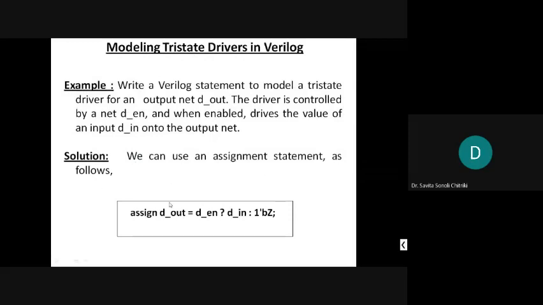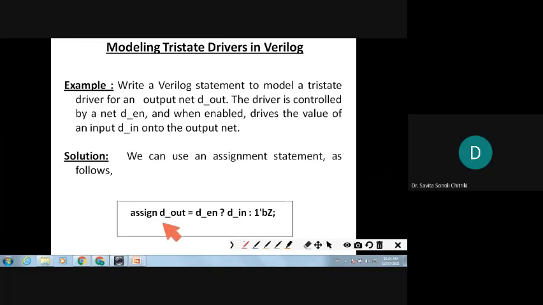So we can use an assignment statement as follows. See how the assignment statement is used here. A conditional operator is used. Can anybody tell me how does this work? You are going to assign the value. How is this modeled? When enable is 1, ma'am, then D in. Okay. When enable is 0, then high impedance. Okay. So assign D in to D out, right? Only when the enable signal is there. Else the output has to go to high impedance. See, such a big statement is implemented using a conditional operator in one statement, that's all.